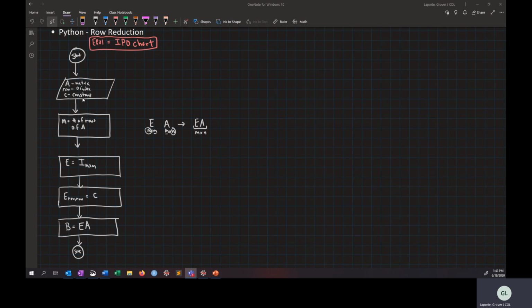And then you get C as the constant. That's what we want to multiply the row by. So every single element in the row, just like we did in the math just last video. Once we have this input, I claim that we can just use this information in order to do everything that we need to do for this one elementary row operation.